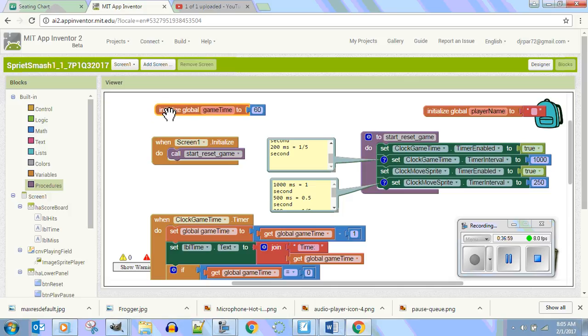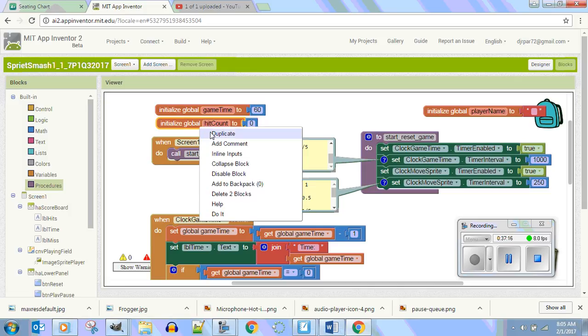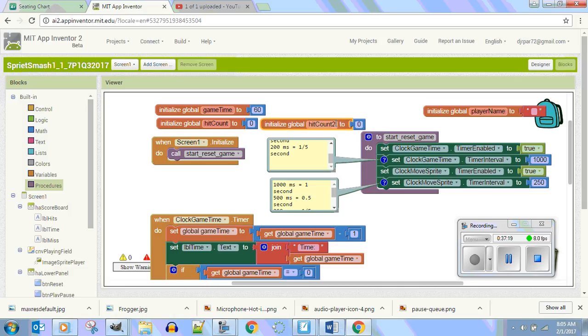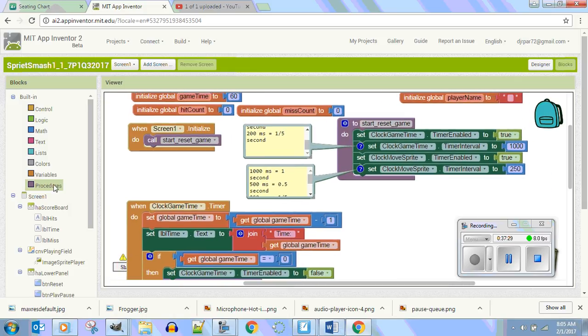So now I need to create some more variables. I want to create a variable called hits. Well, let's call this hit count, just so that you know it's a count. Hit count starts at 0. And duplicate this, and we have another one called miss count, starting at 0. Okay, so in my variables, when I start and reset the game, I'm going to set my hit count equal to 0. And this is going to set my miss count equal to 0.